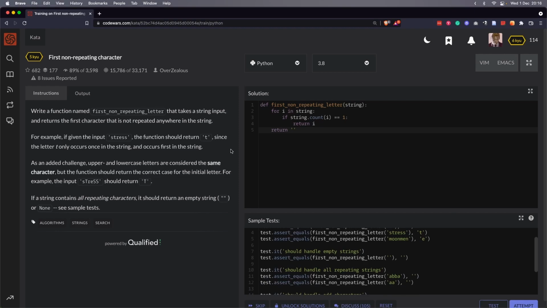But do you still remember that we should treat the upper and lower cases as the same? So what we can do is to use lower to convert i into lower case, and also convert this string into lower case before the count function. I think this is what we need.